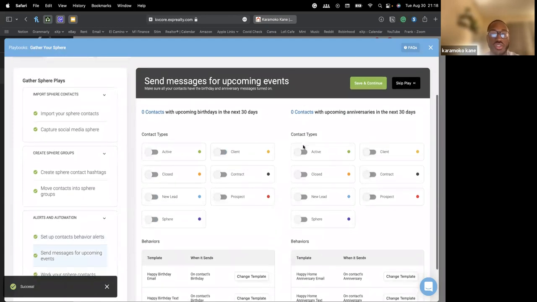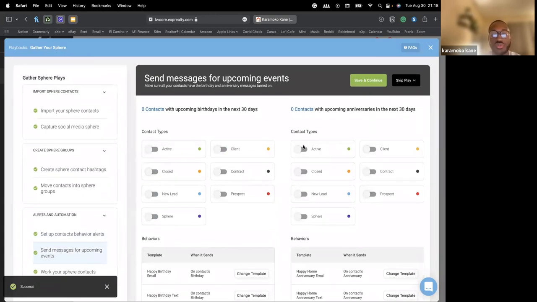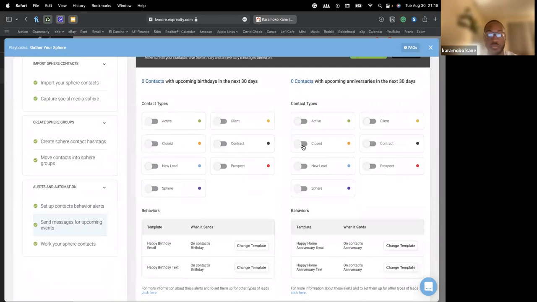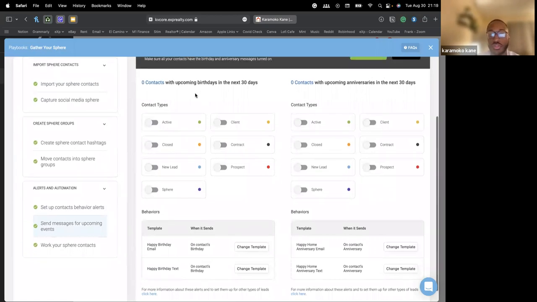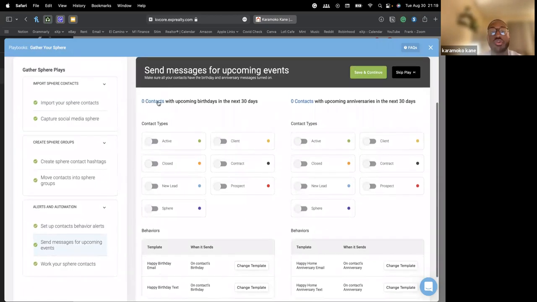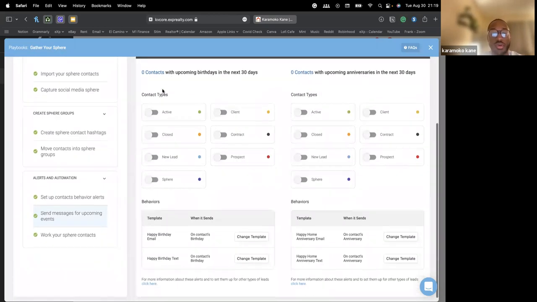And this next section is almost the same as the previous one. This one is more so geared towards when it's someone's birthday or maybe when it's someone's anniversary. You can have KvCore automatically send them messages if it has that information. Okay. I don't have anyone's birthday on my CRM for some reason. So it's going to show 0 contacts with upcoming birthdays and 0 contacts with upcoming anniversaries. But if I did, you could keep all of these on because you want to wish everyone a happy birthday.